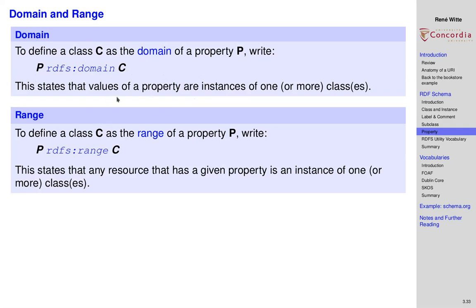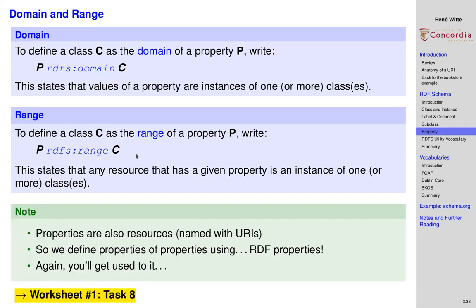So this goes into 2 steps. You define the domain for a property. And this is done again using a triple, saying that for this property, the domain is the following class. For example, for the property studies at, the domain has to be a person. And then likewise, you define the range, what goes into the object slot of the property. So you say for the property, the range is the class C. So again, as an example for studies at, the range is going to be a university.